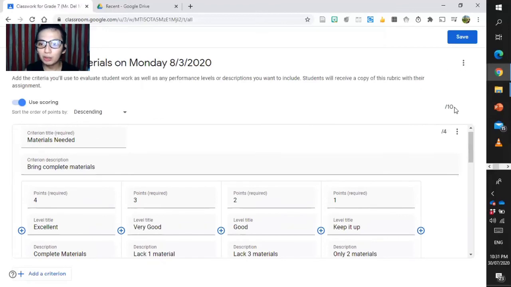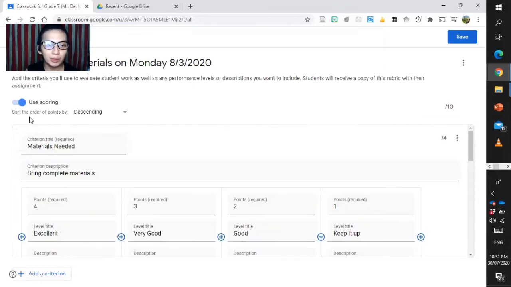So all in all, we have 10 points in our rubrics. That's the best thing that we can do. Make it 10 points, 20 points, or 100 points, whatever you like. And you can also sort and set the order of points by descending or ascending. It depends on your rubric since you are the one who's making it. Okay, so we have 4 points, the highest, for materials needed.